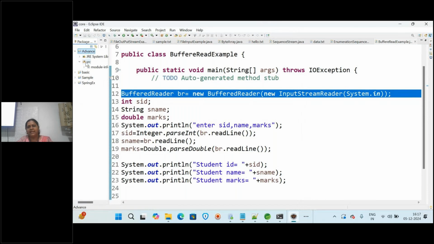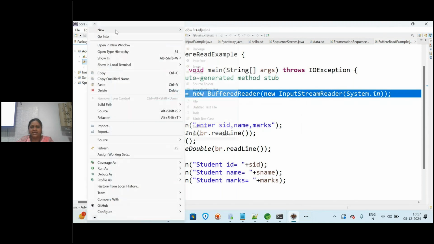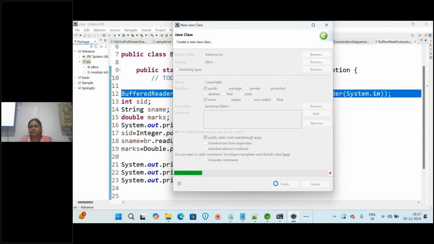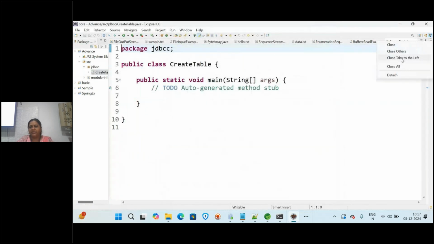So here I said, right, when you are connecting to the database, we require the OJDBC jar file to be configured. So let us do that also. Okay, so let us first create one new class, and I'm going to create the package name like JDBC, and then class name CreateTable. I'm just using it with the main method. Okay, so one class has been created.